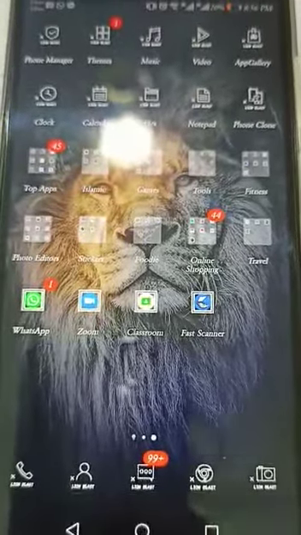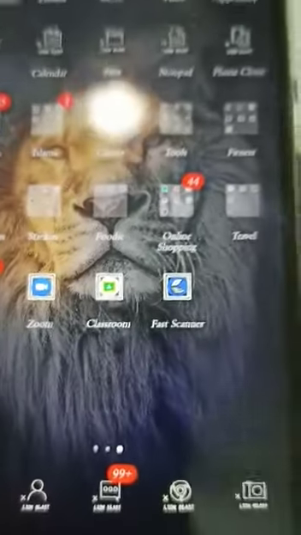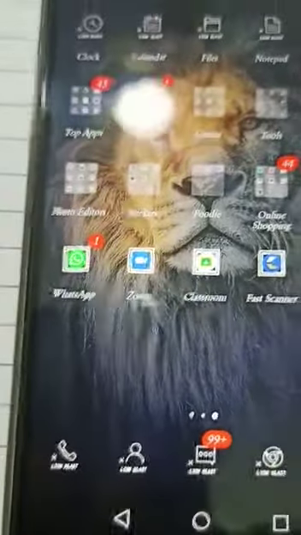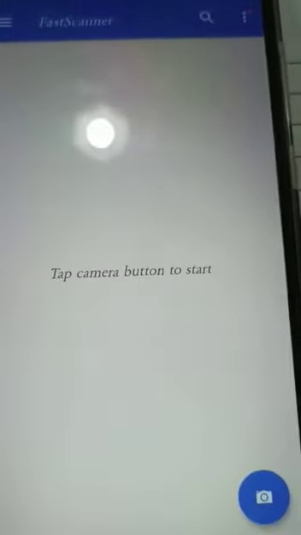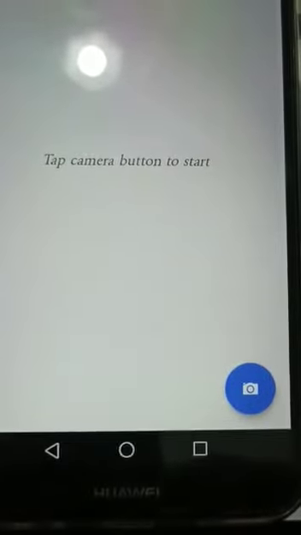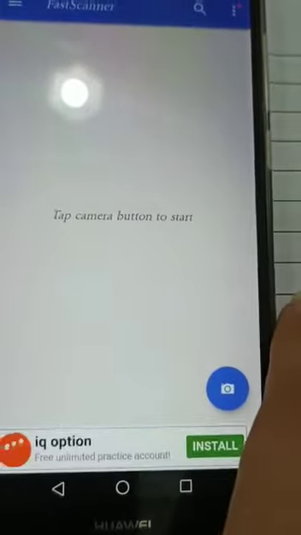Students, I am sure by now you all must have downloaded your fast scanner app on your phones. Now what you're going to do, you will open it and it will ask you for some permissions, so just allow them. Okay, and it's ready to work now. Now it's showing you over here a camera button. This camera button is all what you have to use for now.